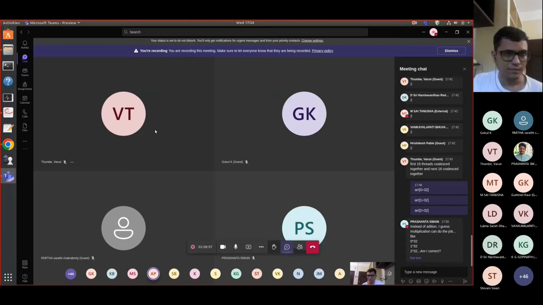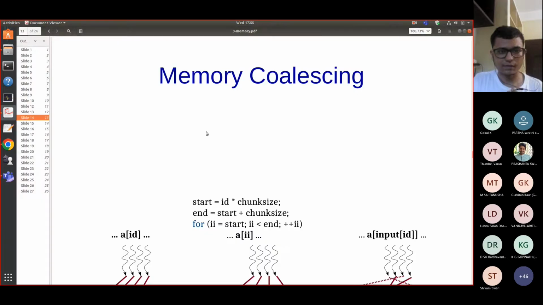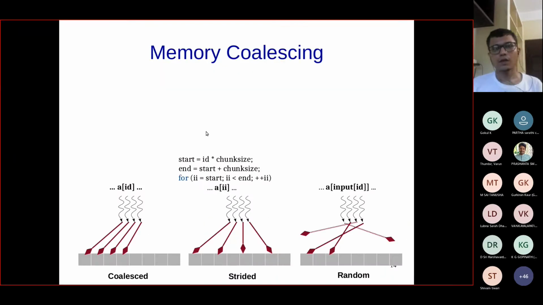Another thing is, I'm hoping that there are no questions up till this point. If that's the case, then let's move ahead with slides. Okay, so this was about coalesced, uncoalesced, and partially coalesced memory accesses. I think we understood the things up till this point.